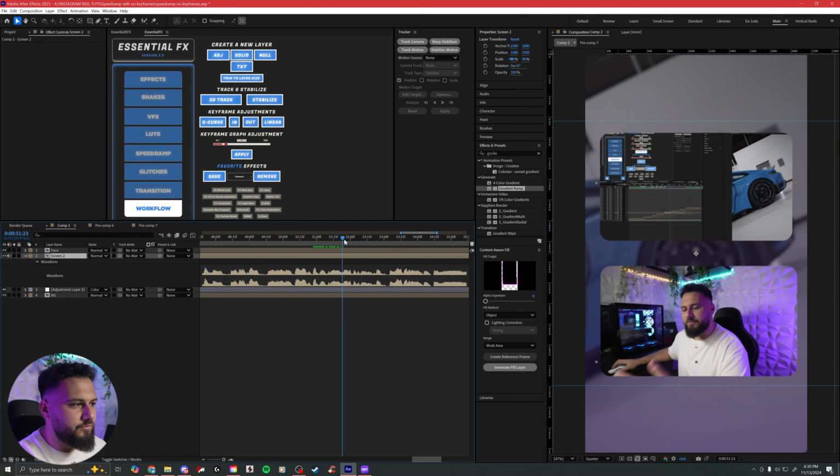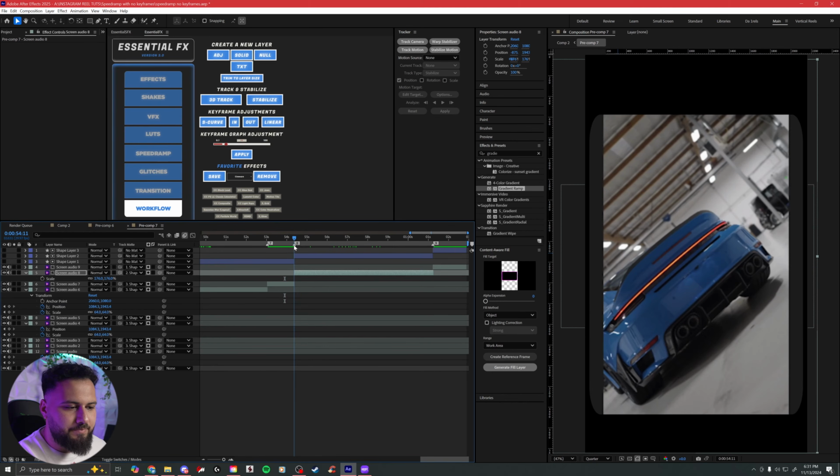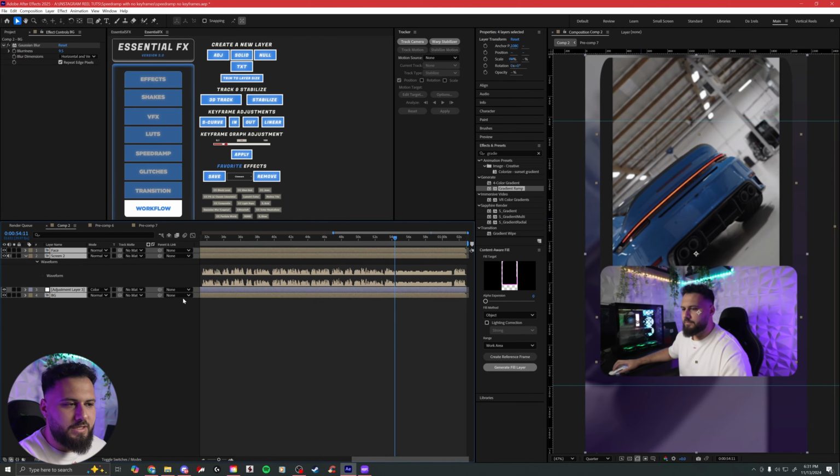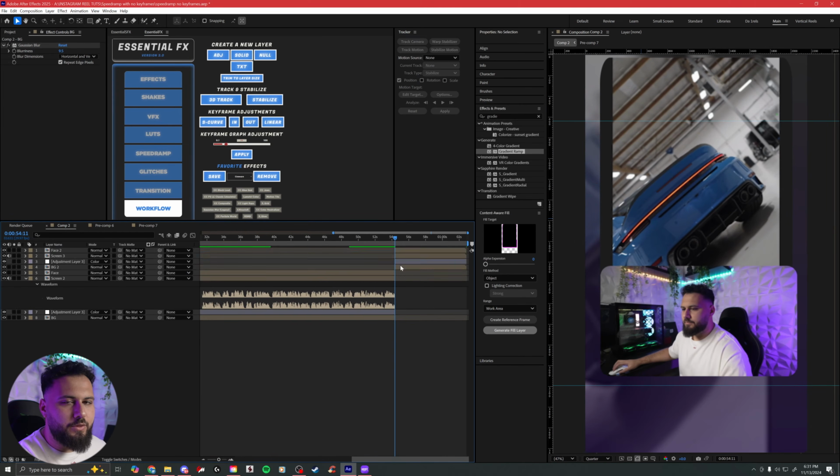So now I have this ready to go, and I just need to adjust it on my timeline in the main composition. So I'm gonna go ahead and split everything right here and then move it to the top so I know the order of everything.